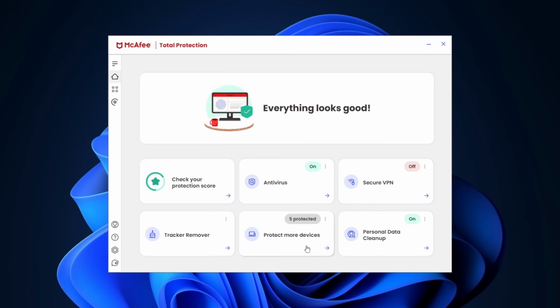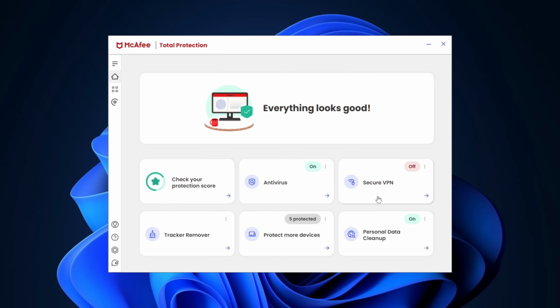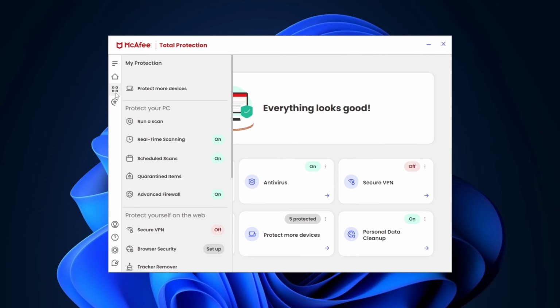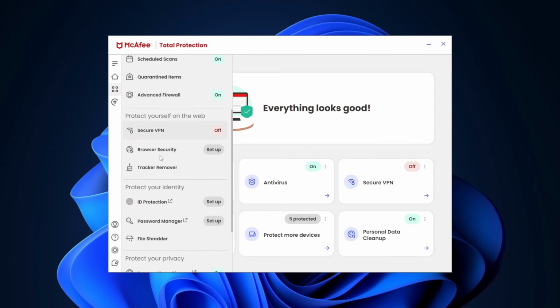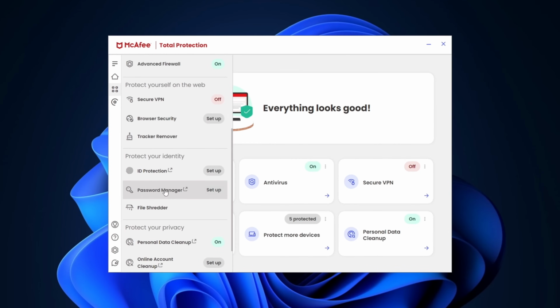The main window immediately showcases which features are enabled or disabled, and you can change that in a couple of clicks. Very intuitive. However, this concerns only main features such as antivirus protection, VPN, data cleanup, ID protection, and tracker removal. To access other features, I had to open this side menu and scroll through the features list, finding a password manager, a malware scanner, a firewall, and more. So, hey, let's talk about them.